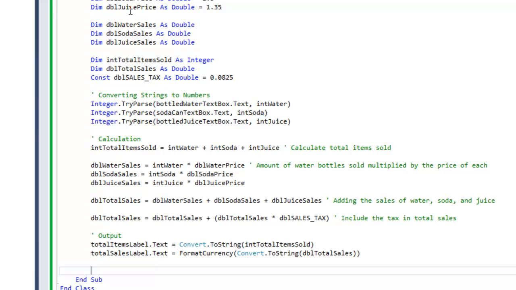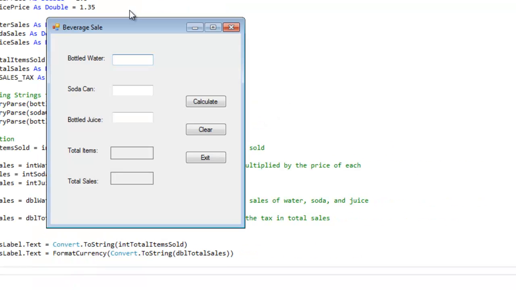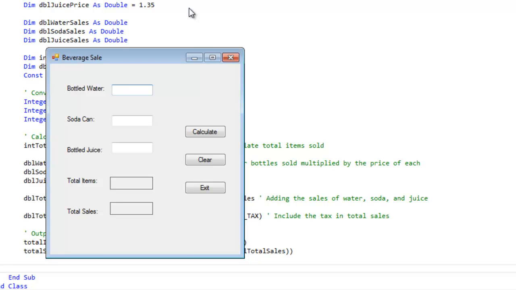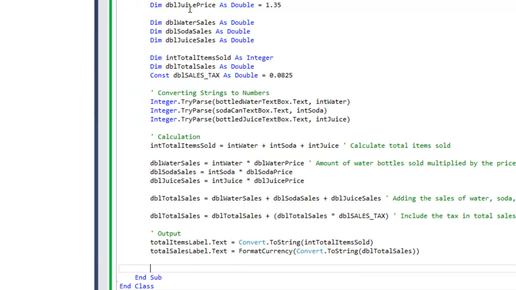So let's look at how this program runs. Click Start. Bottled water, let's say I bought 2. Let's go with 1 soda can and 1 bottle juice. I click Calculate, and there I have 4 total items that were sold, with a price of $5.57. So the program works. I'll clear it, exit.